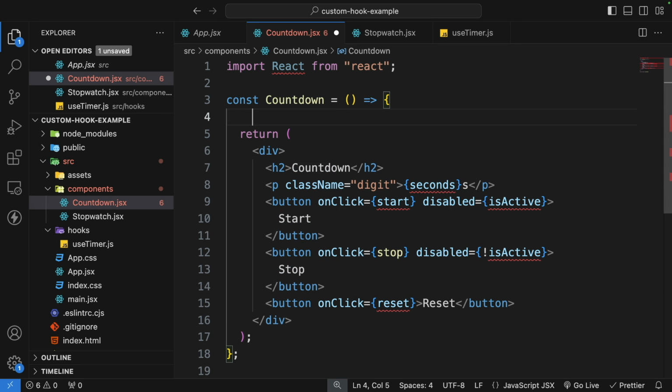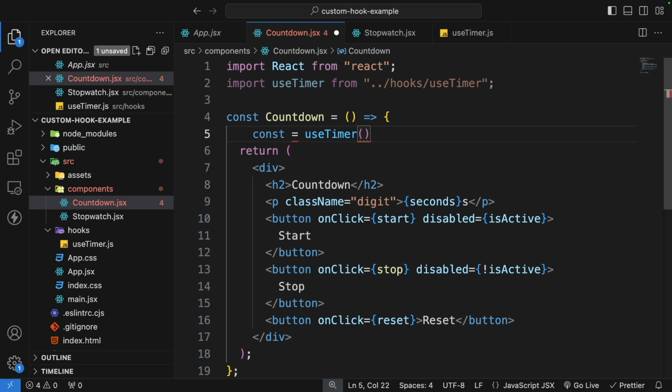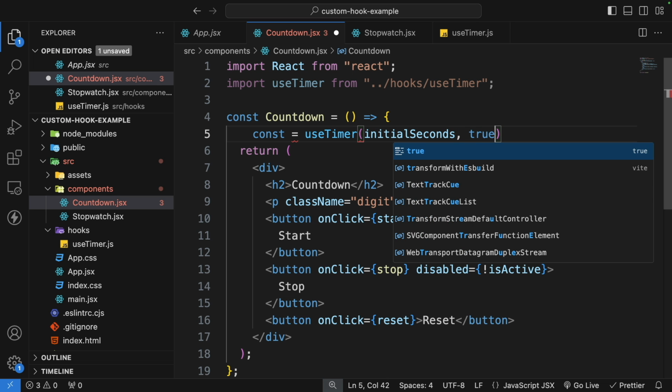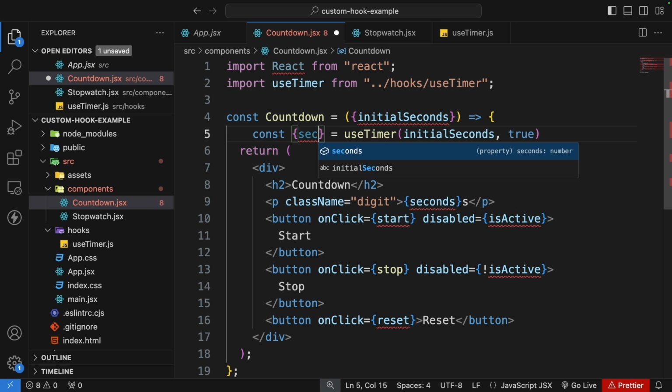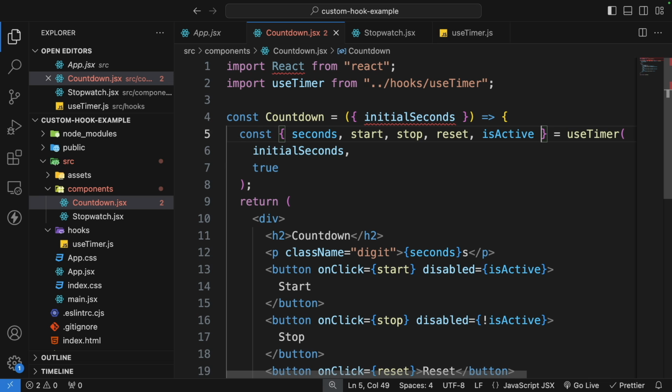So for the timer, what I will do is I'm going to have a constant useTimer. All right, and to this useTimer we need to pass the initial value. So I will have the initial seconds, and it's a countdown, so I'm going to use the isCountdown flag as true. All right, we are going to pass the initial value as a prop, so I will have an initial value here. Now this is going to expose the seconds, then the start function, stop function, reset function, and it is going to have the isActive flag. All right, we have everything.